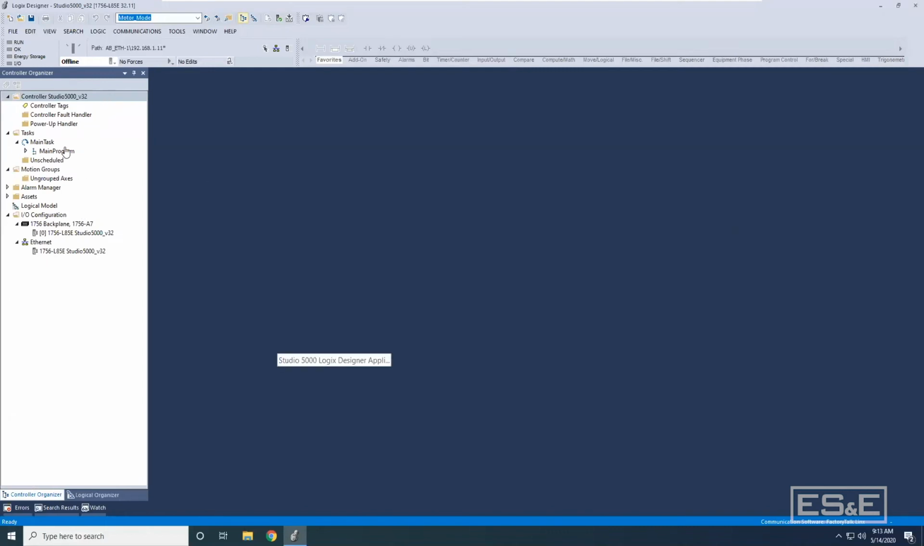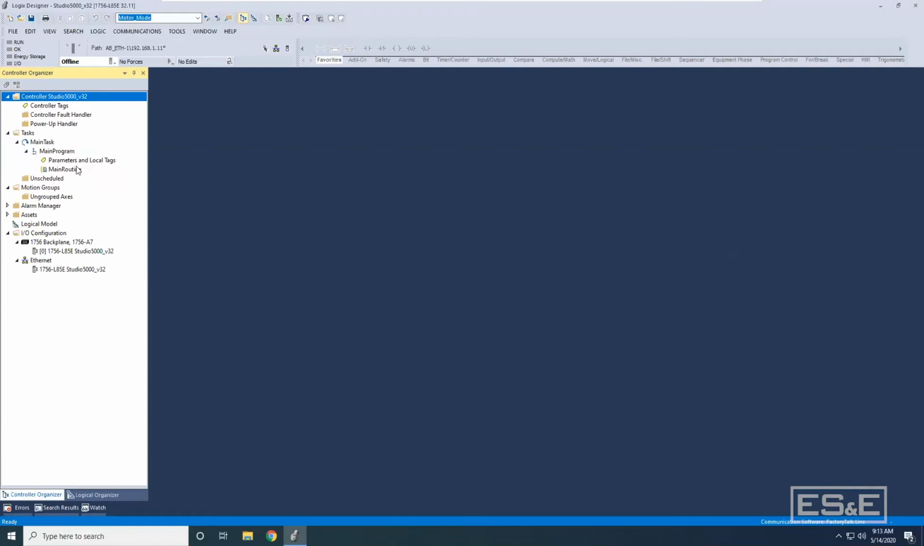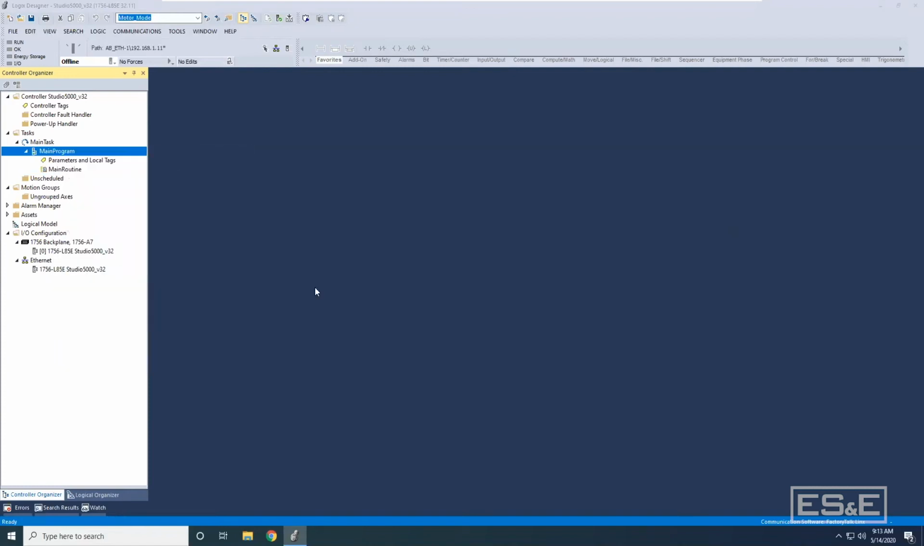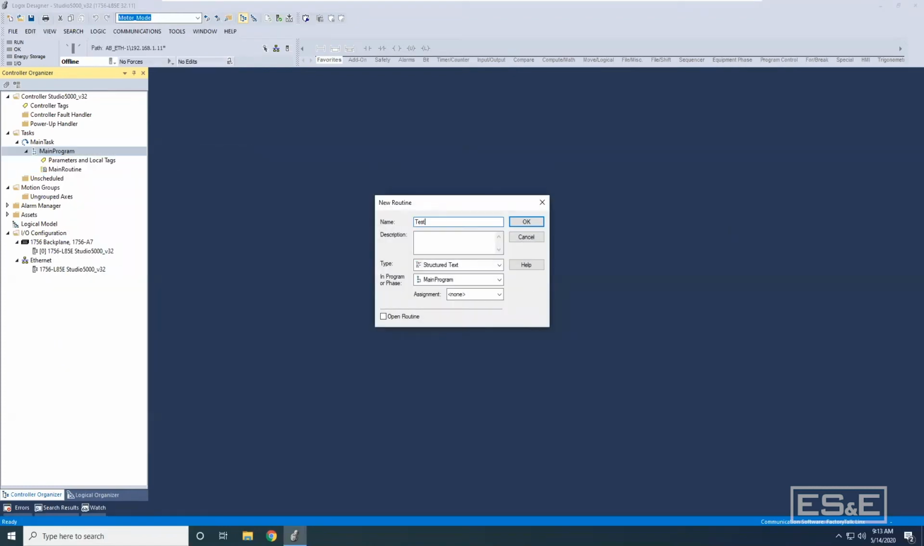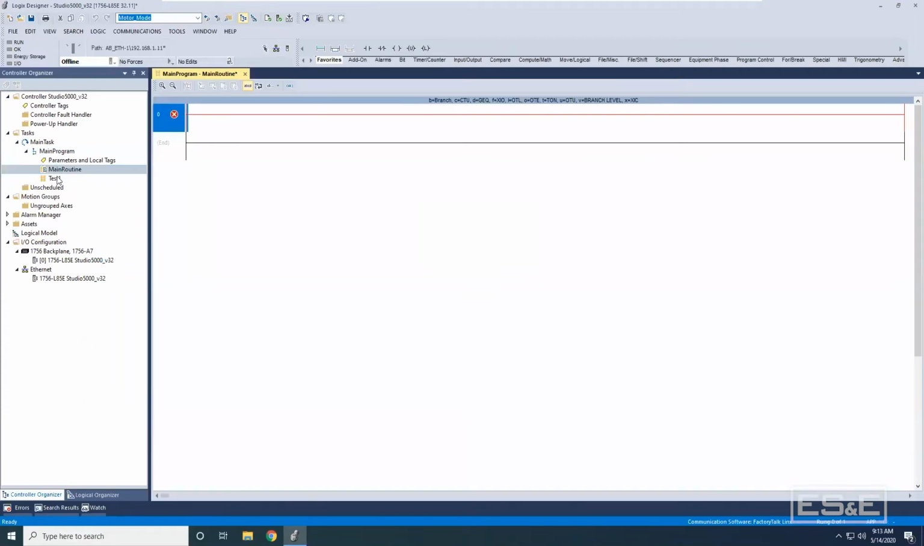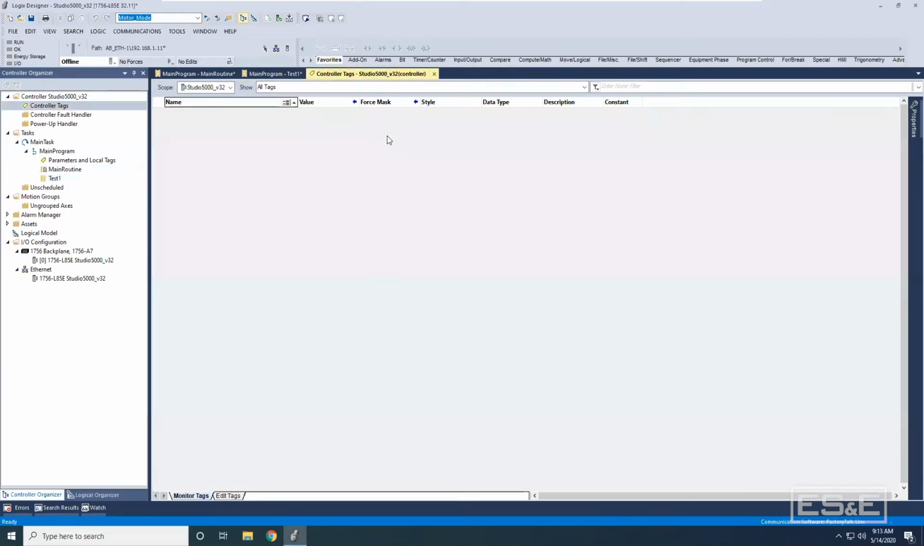By default, the project always creates a main task, main program, and a main routine. So one of the first things I want to highlight today is we're going to make a new routine, and we're just going to call it test 1, and we'll make it a ladder logic program. So now I have my main routine, which is currently blank, a test routine, and then I'm going to want to probably navigate through my controller tags.